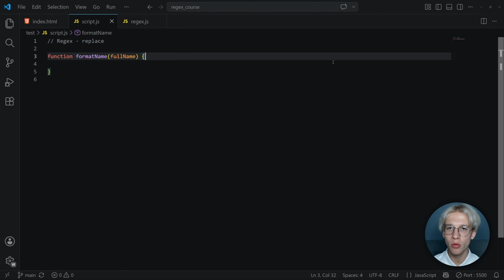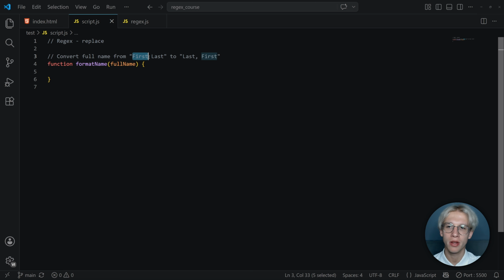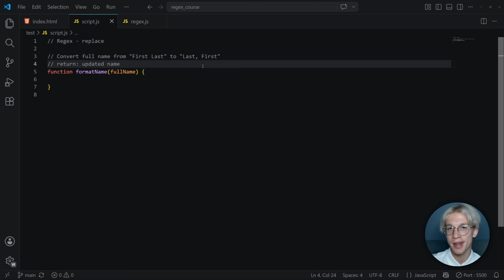So in this challenge, you will need to implement the function formatName that expects one parameter, fullName, which is a string. This function should convert fullName from one format, which is first name, space, last name, to the second format, which is last name, comma, space, and first name. And then this function should return an updated name.